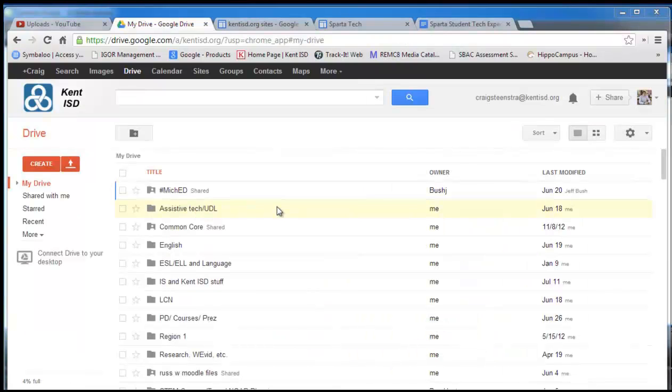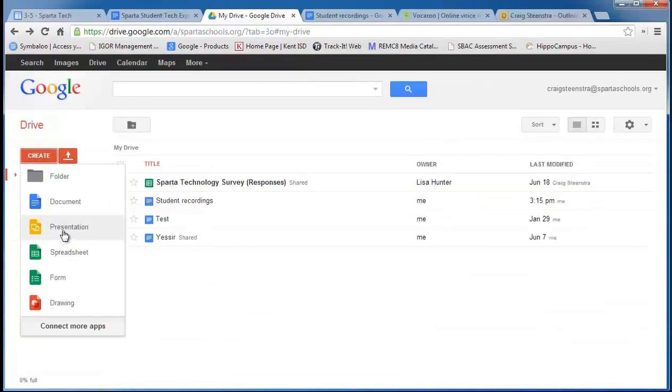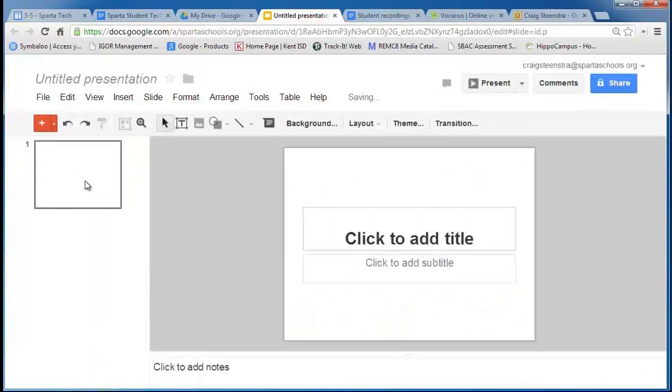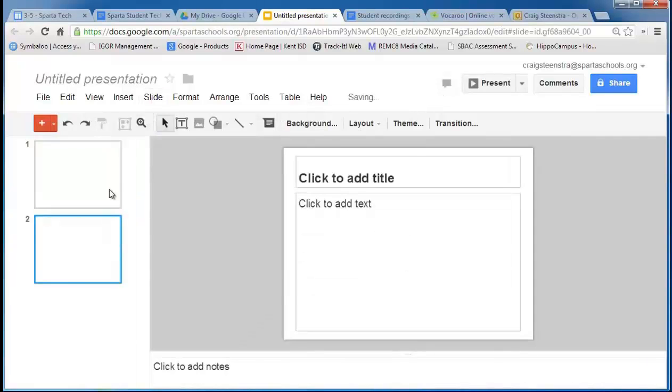So in this tutorial, we're going to look at how to address this standard by using the presentations application in Google Apps. Students have their Google Apps accounts. They log into their account, go to create and presentation, and choose their theme, click OK, and then they can create new slides from here.